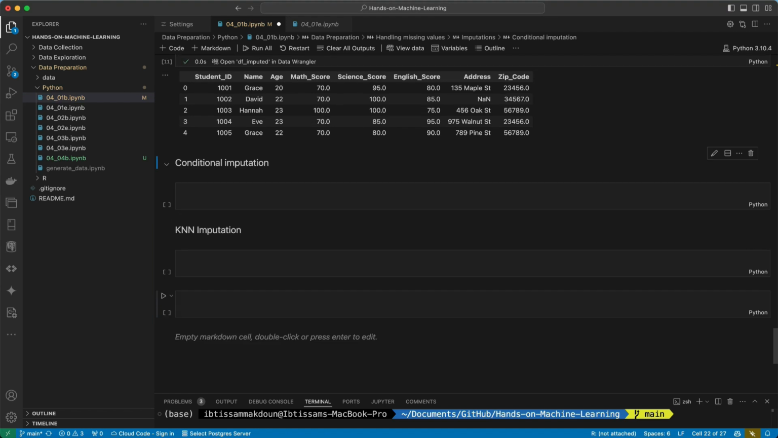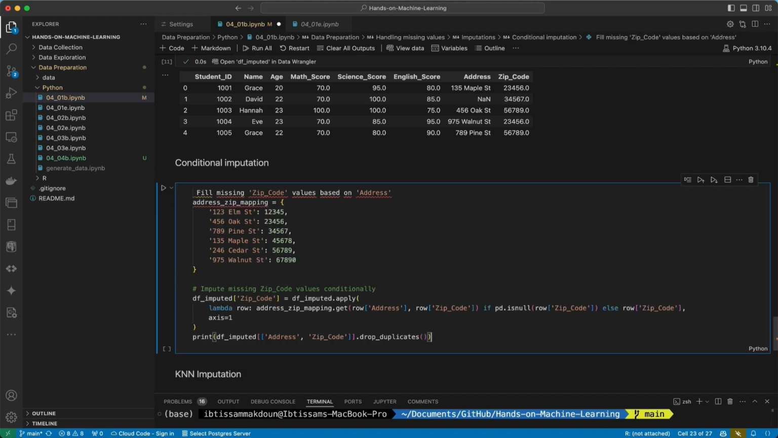Sometimes you want to replace missing values based on other related data. For instance, if a student's zip code is missing, you might want to infer it based on their address. This is known as conditional imputation. Let's fill in the missing zip code values based on the address column.